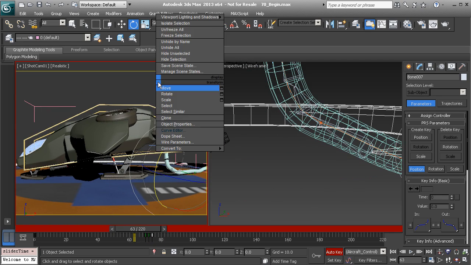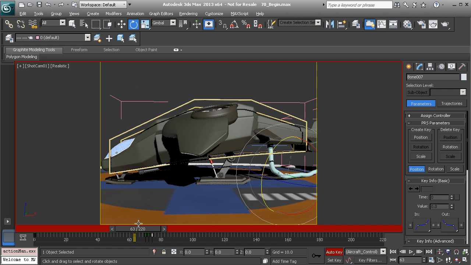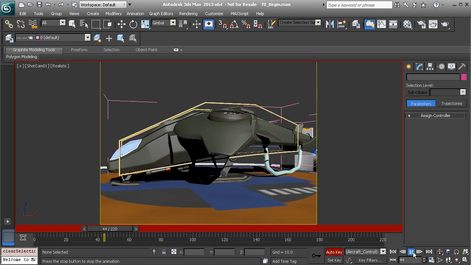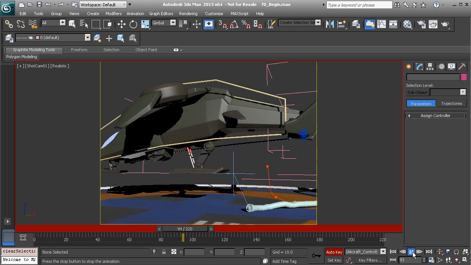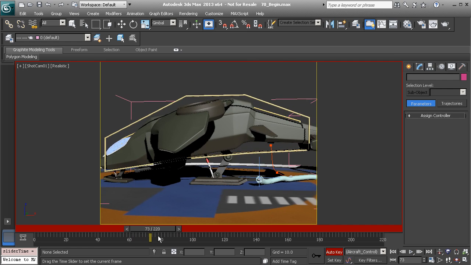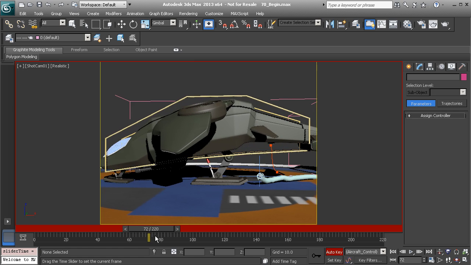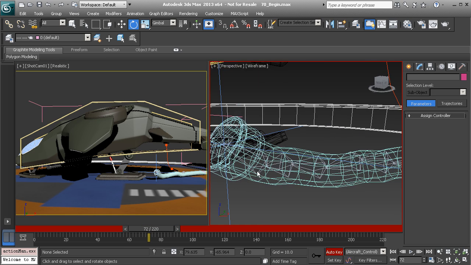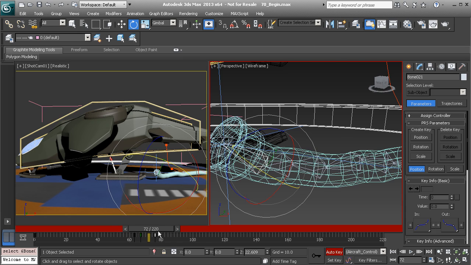Alright, so let's go ahead and take a look. We'll focus on our shot camera. Let's go ahead and play this back. Very nice. Alright, so take a look at that. We've animated our fueling line to fall. If you wanted to add a little bit more to this, I don't want to get out of hand here, but animation is really fun.